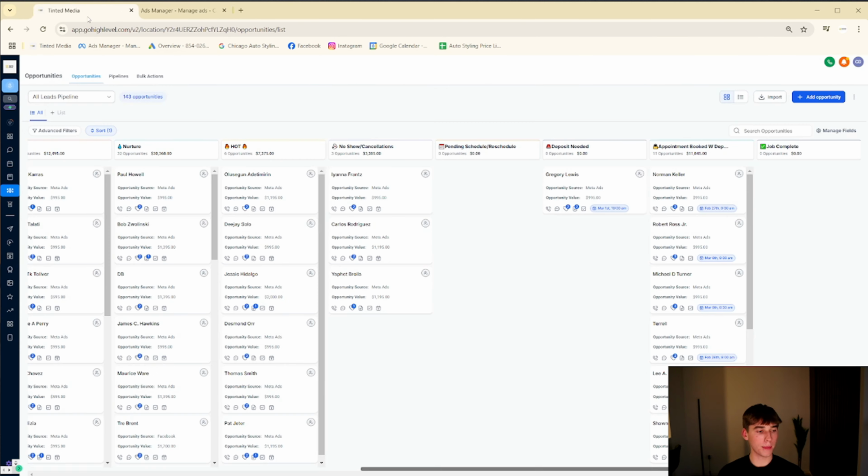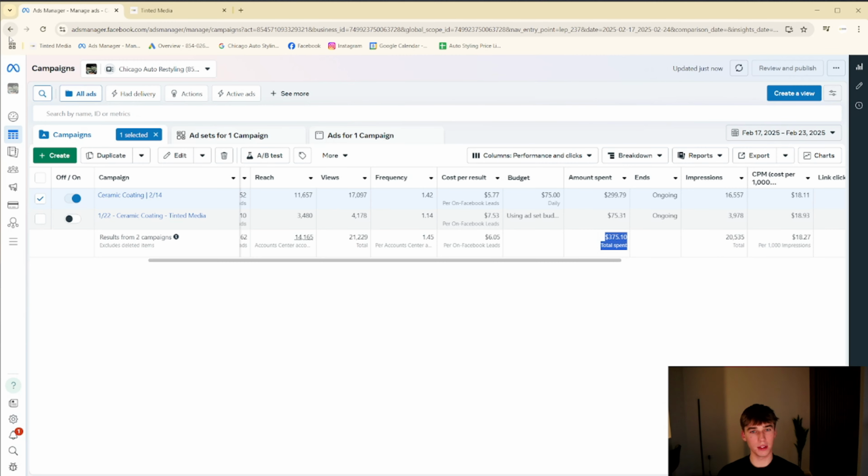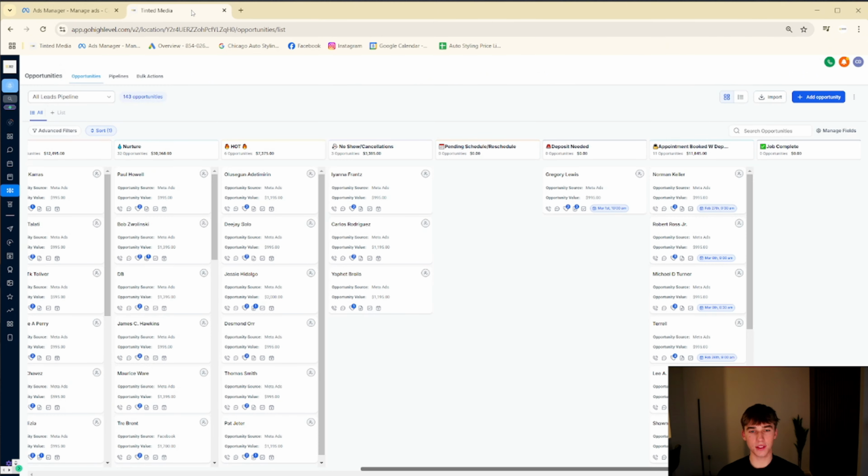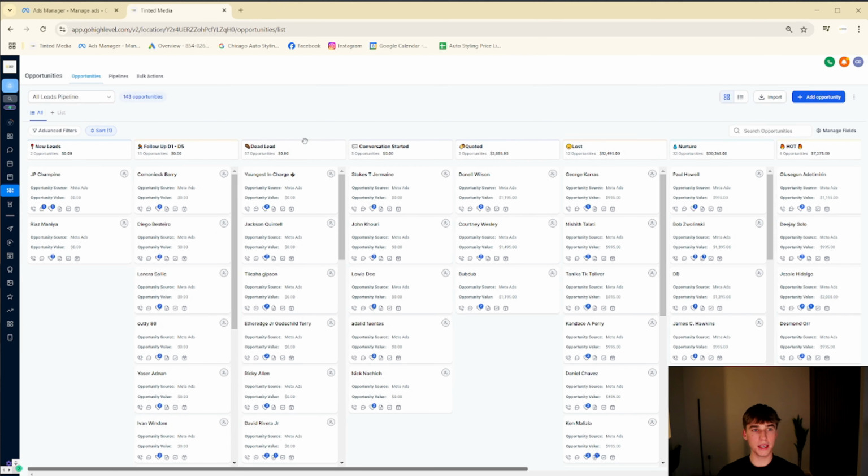Now, let's actually hop into the CRM because the ads are relatively easy. Don't need to do too much work there. The big thing is going to be inside the CRM with the actual sales. Now, in here, we want to have a full pipeline set up where we've got new leads, follow-ups, dead leads, conversation started, quoted, lost, nurture, hot, all of that good stuff.